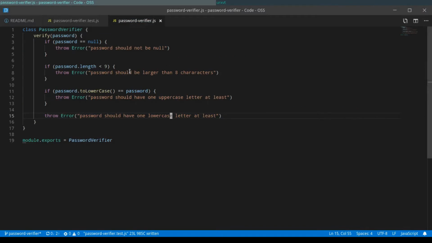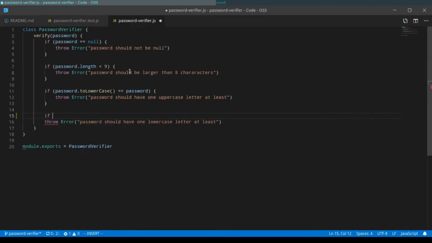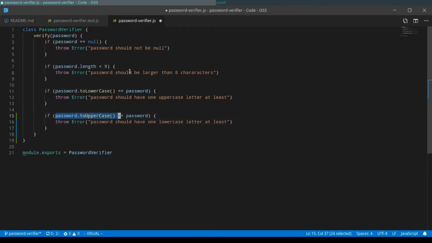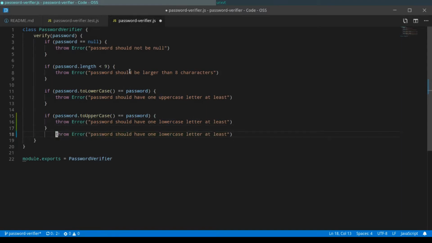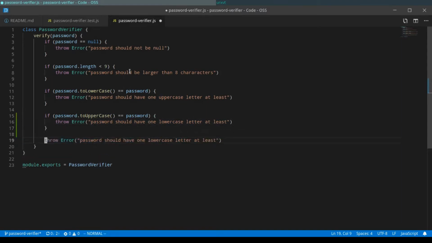Okay, so again, let's make password dot to uppercase. So this is, I'm trying to pass the test. Observe that I'm trying actually to implement the to uppercase character, right? So that I'm doing the very minimal, always the very minimal step to make my test passes. Alright? I'm not even implementing the number validation yet.